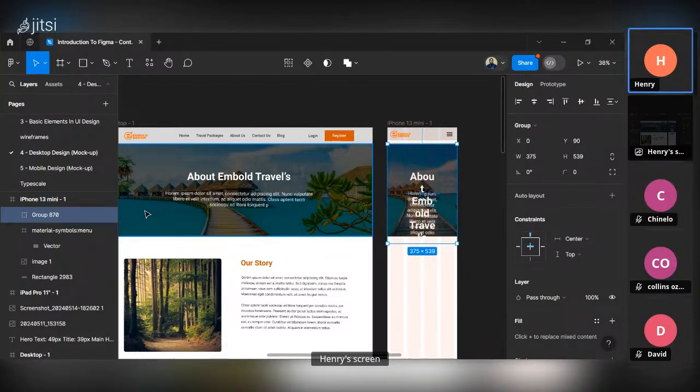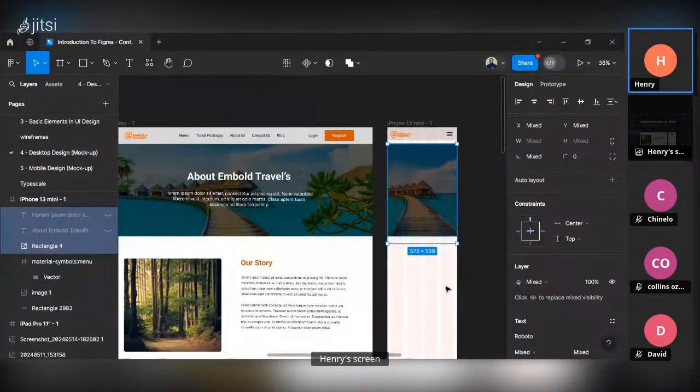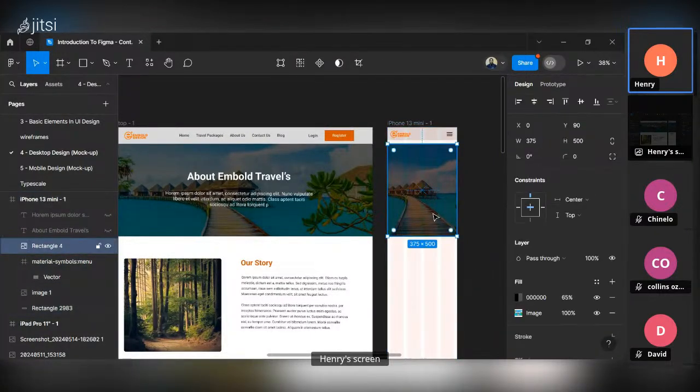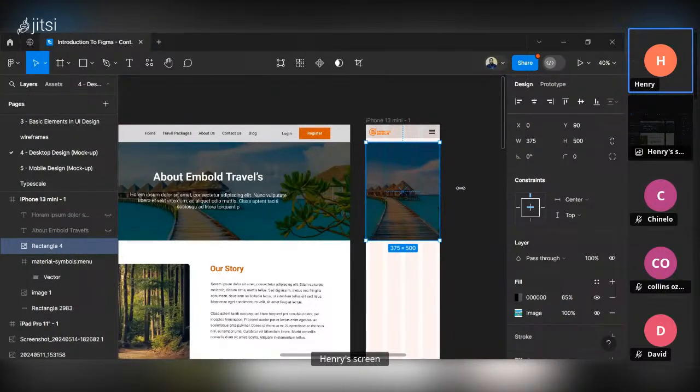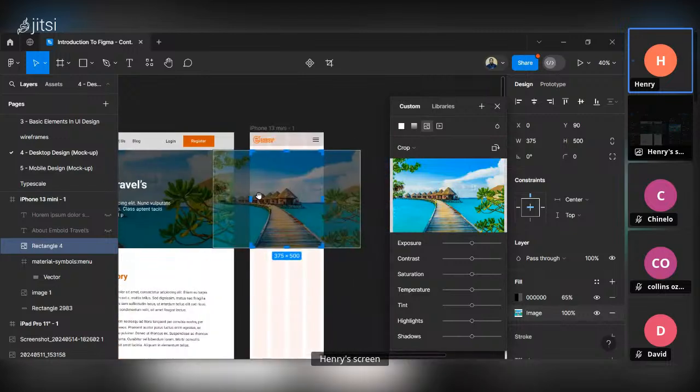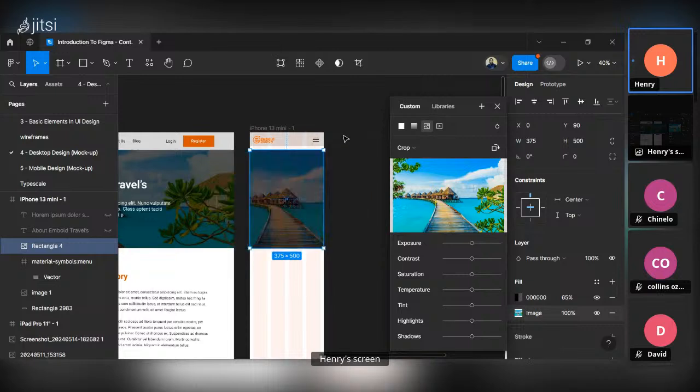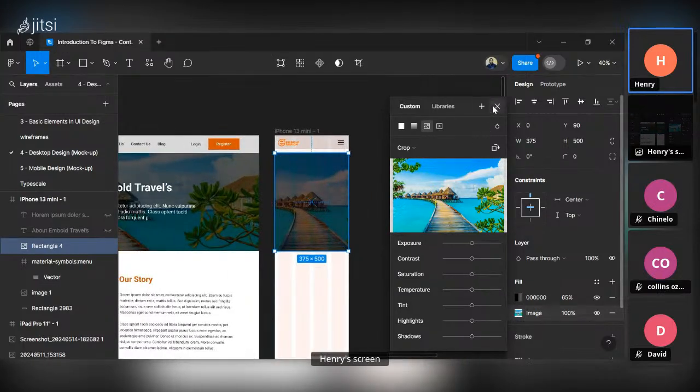Let me hide the text elements. For the image from Figma, there are two ways you can do it. I just copied it directly and then resized the image. When you resize in Figma, it fits well such that the middle still shows, instead of just showing one side. It still shows the middle of the image the way it should be. So that's one of the advantages of using Figma.